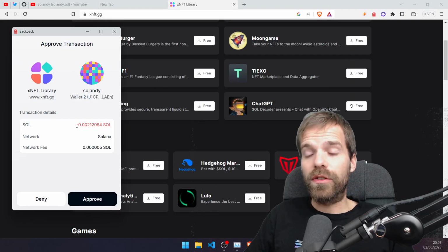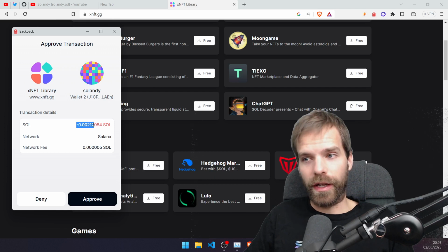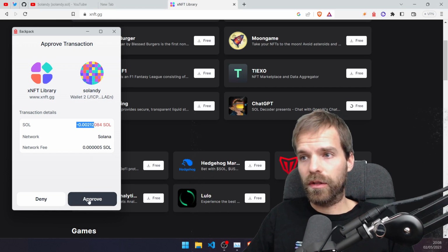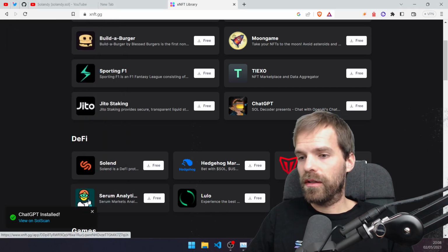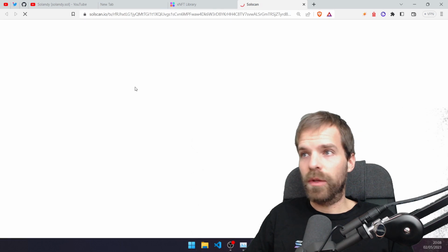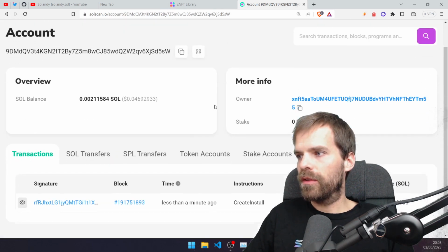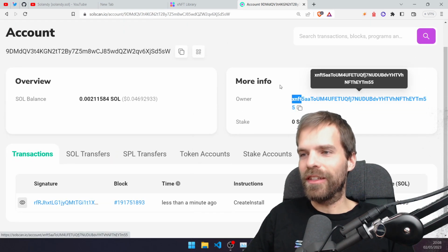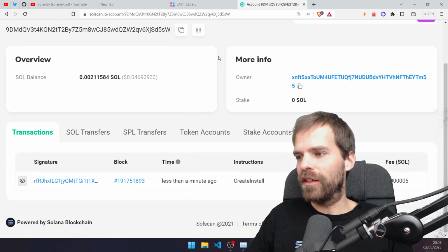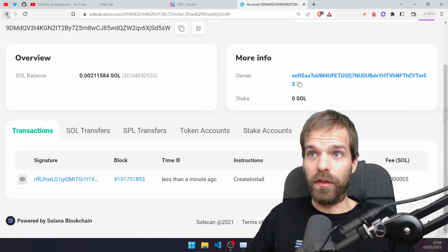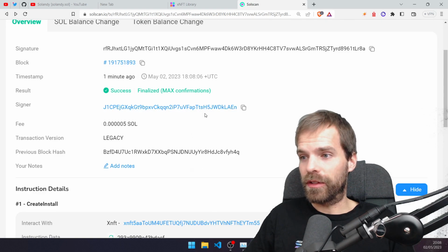Install. Oh, okay. So we do pay for one token account though. Interesting. It looks like we pay for a token account or some other account. It could be a token account. Prove this. Check it out. What did we pay for? That account is owned by XNFT. So it's apparently an XNFT install, an account that holds the information for that.